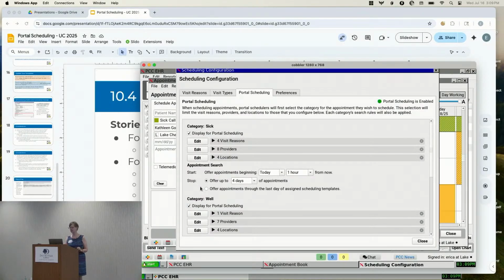We're changing the name of this configuration tool. It used to be configuration visit reasons. Now it's going to be configuration scheduling because it has expanded so much. So that's fun. So under portal scheduling, now you have all this customization available to you.